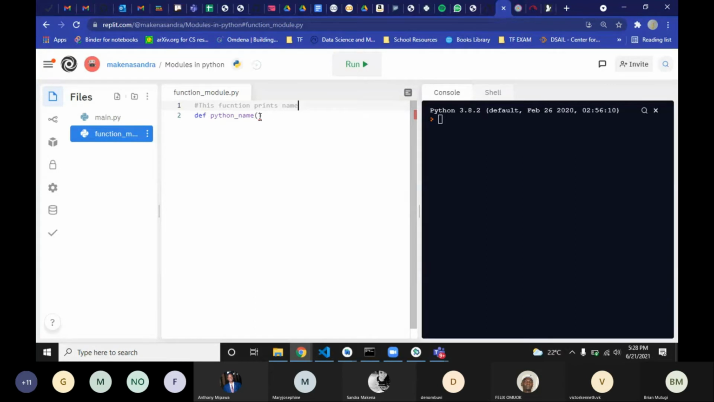Now inside our function, we'll pass in the parameter, which will be our name. If I want to print out the name inside this function, what do I need to write next? Anyone? Print.